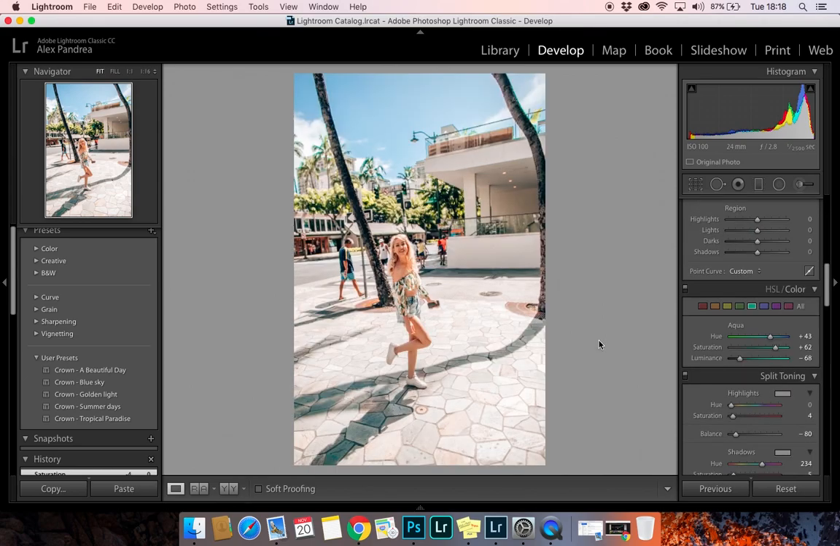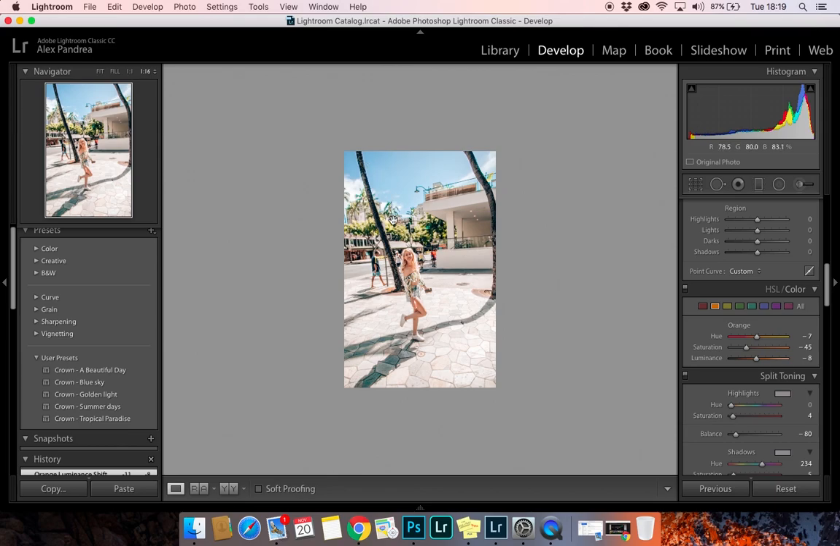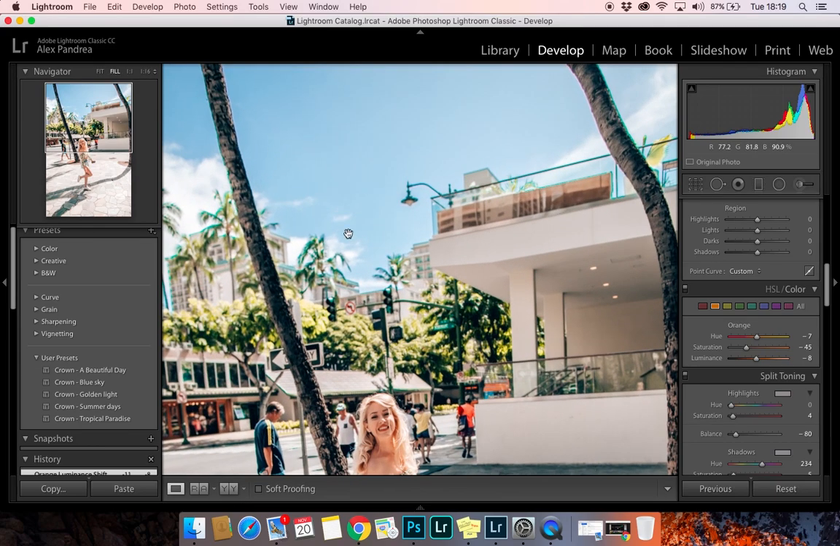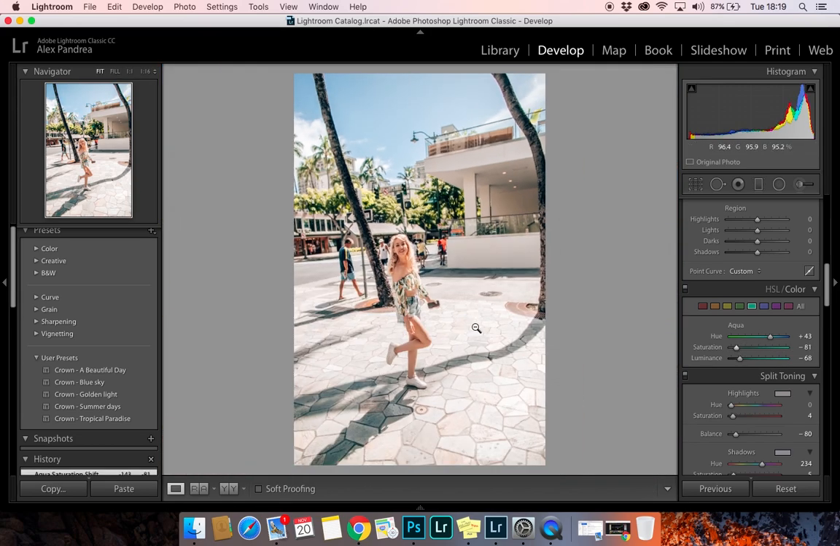Looks better. My skin is very light, so in order to make it look more tan, I decreased luminance and decreased saturation. Any tones that you don't like in the picture, just go to the right one. Like, for example, here we have a bit of a green. We should go to aqua this time and not green. Saturation down. And we just fixed it.